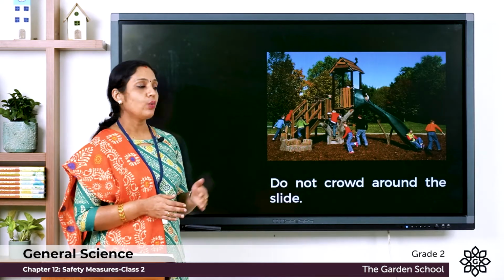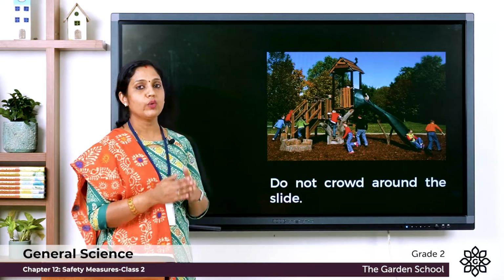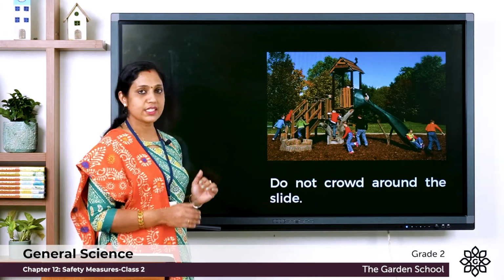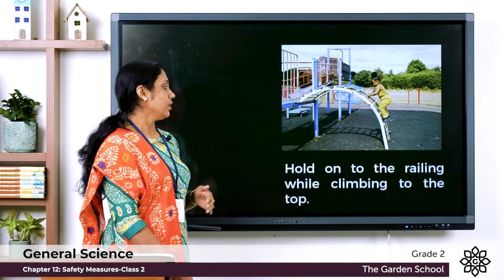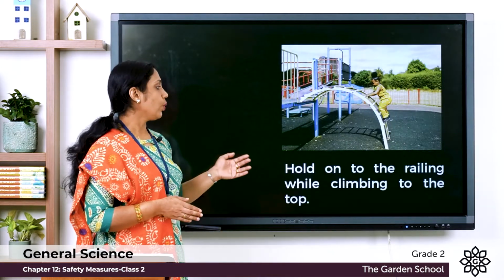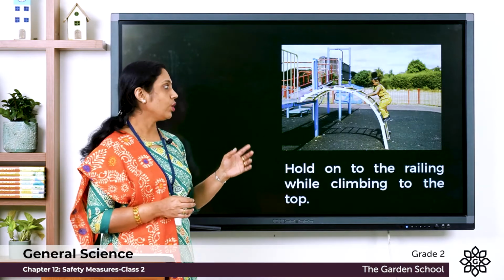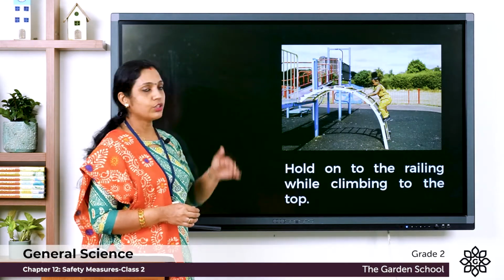Do not crowd around the slide. You need to wait for your turn and you have to wait in the queue. Hold onto the railing while climbing to the top. So you can see here, you need to hold on to the railings while climbing to the top.